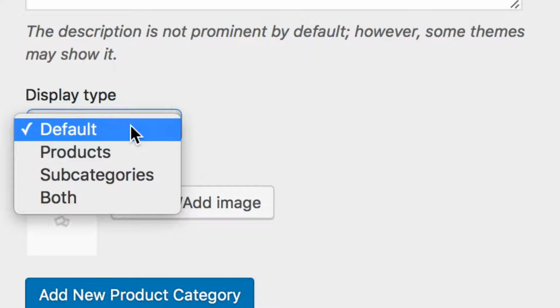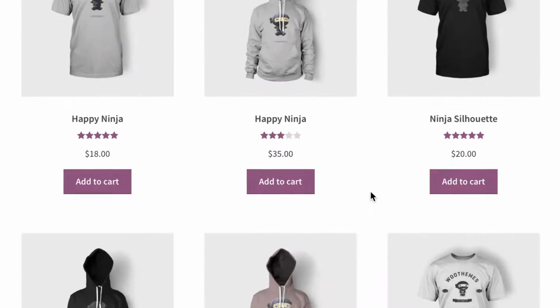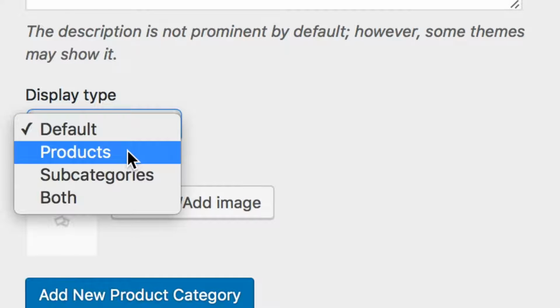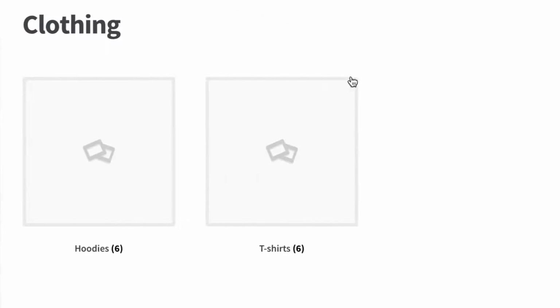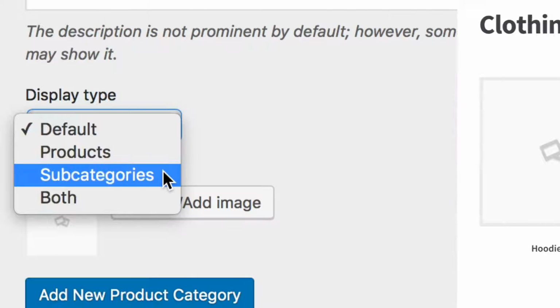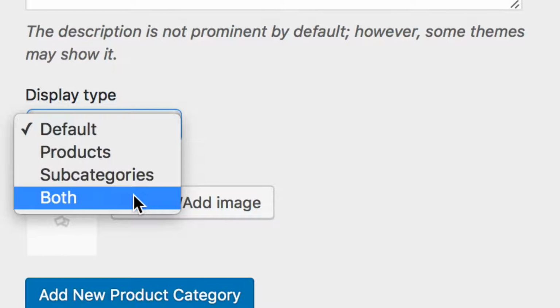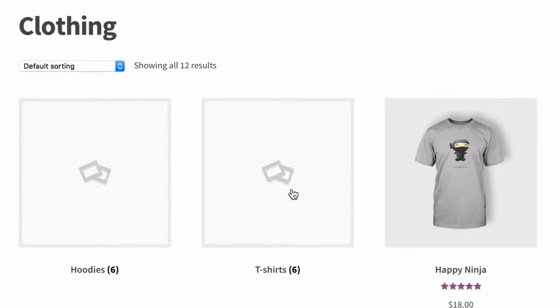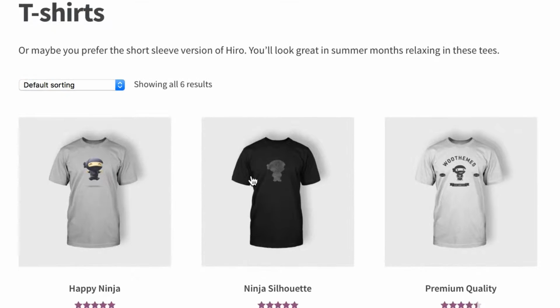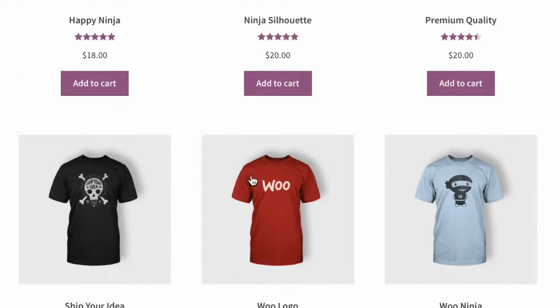The options being default, which shows all your products in a grid, products, which is the same as default showing all of your products, subcategories, only showing your subcategories within the main category, or finally both, showing all products as well as the category thumbnails for the subcategories. Essentially an avenue to further filter the main category by showing the subcategory thumbnails.